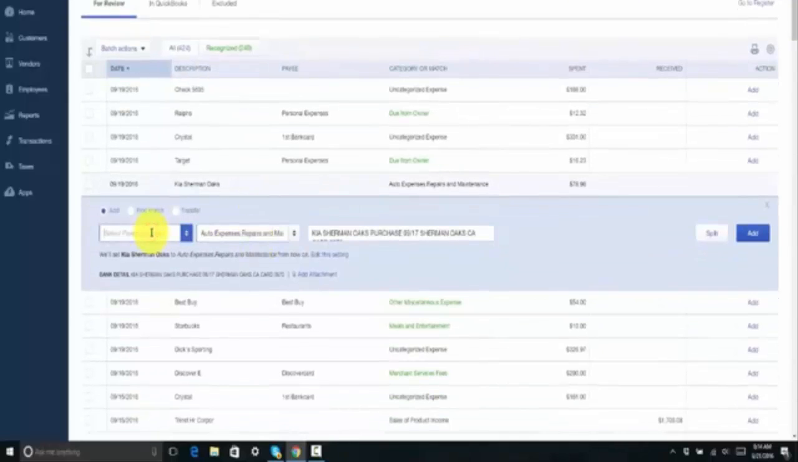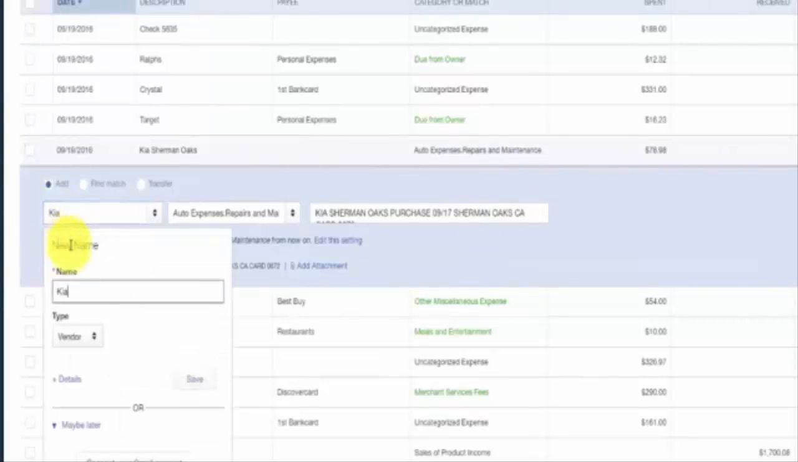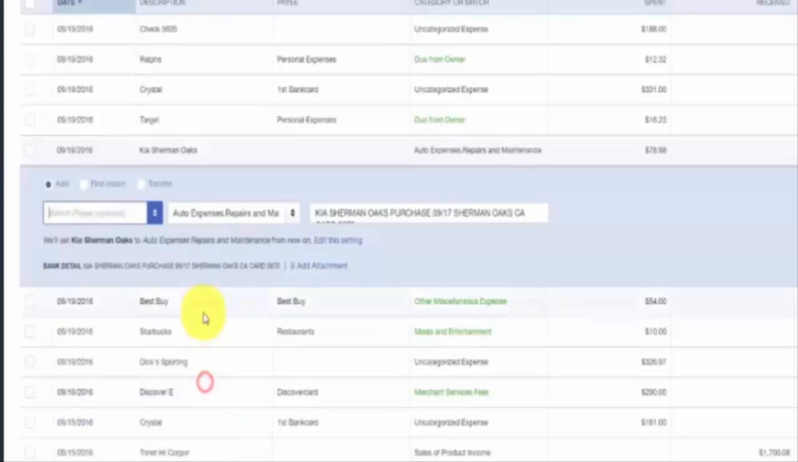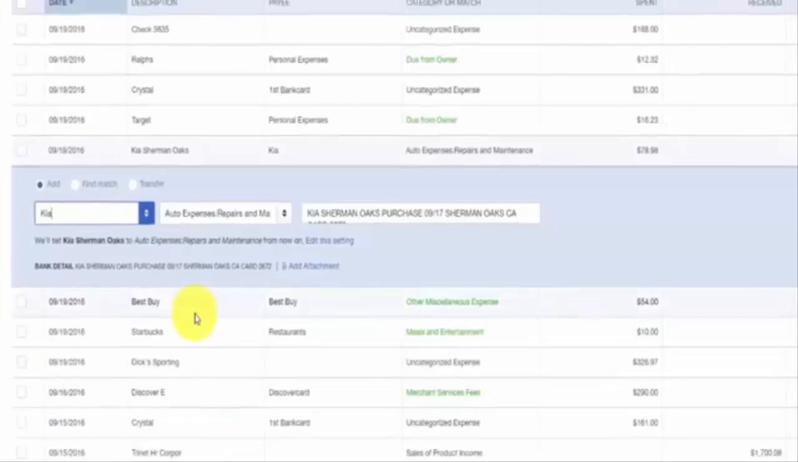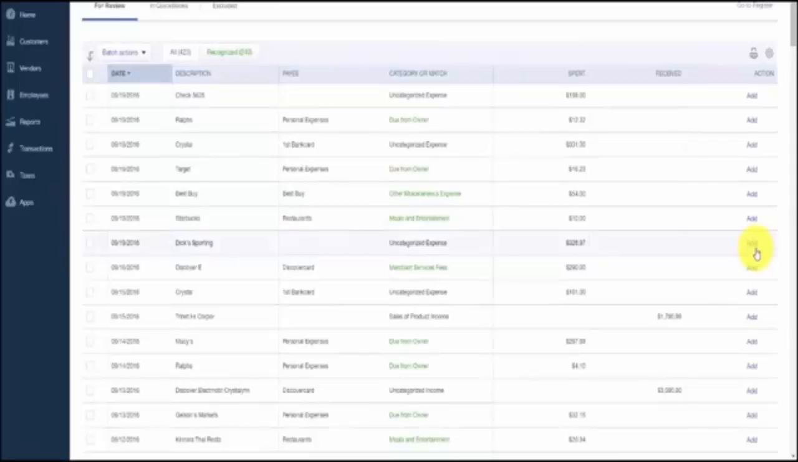And then I also want to include the payee here. So when I type in my payee, if the payee is not set up, you see a link below that says to add the payee. So if you click on that, you can do that and then go ahead and just save from this screen. And QuickBooks will immediately add that payee to the list. And so now to add this transaction to the register, we just click the Add button to the far right.